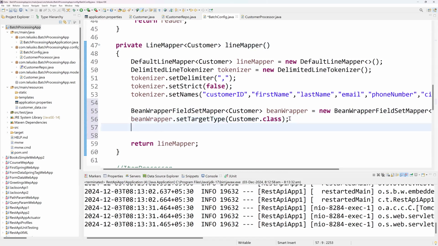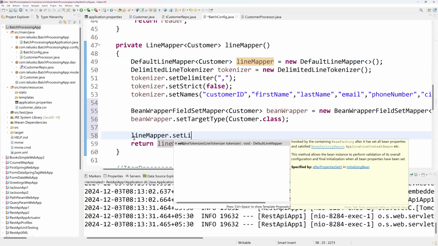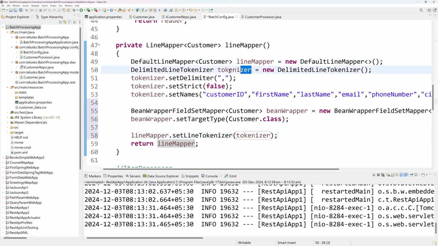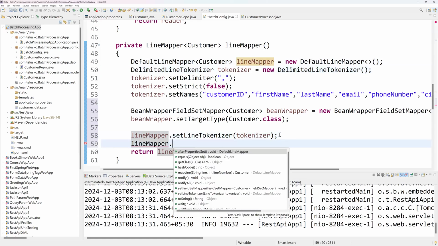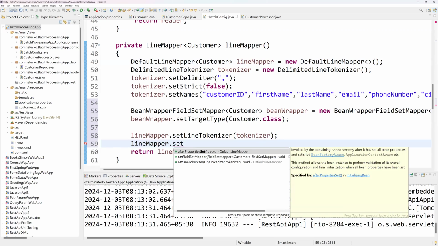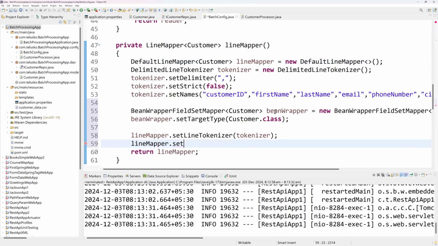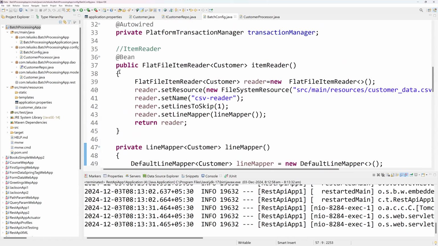After which I'll go back here and say now using the line mapper, both tokenizer and the bean wrapper, I will add into my line mapper. Dot set line tokenizer. So I will add this tokenizer. After adding the tokenizer, I will say line mapper dot set field set mapper. That means that has to be mapped with this bean wrapper. Done. Line mapper I'm giving here to the item reader.